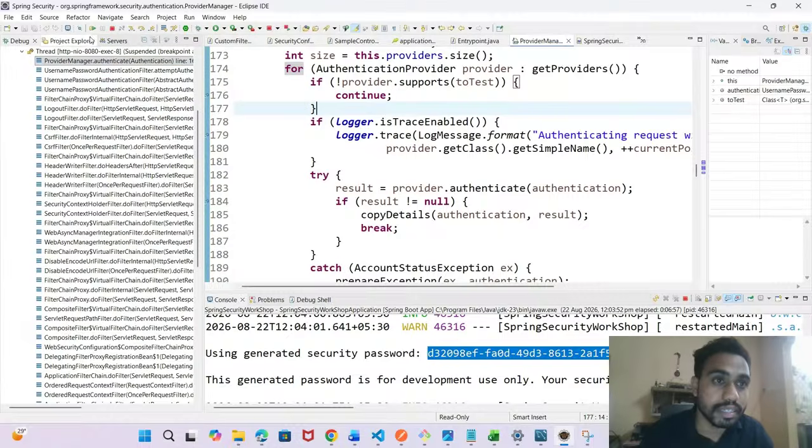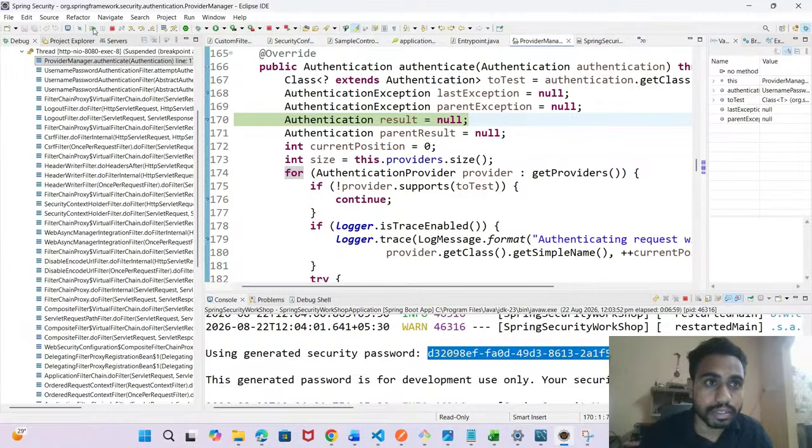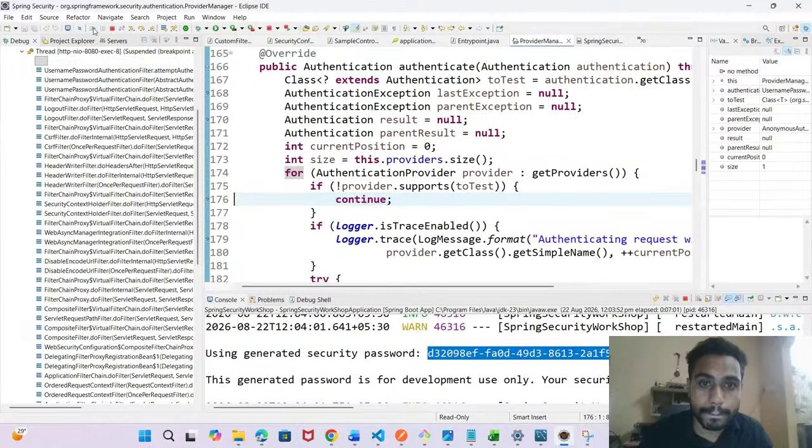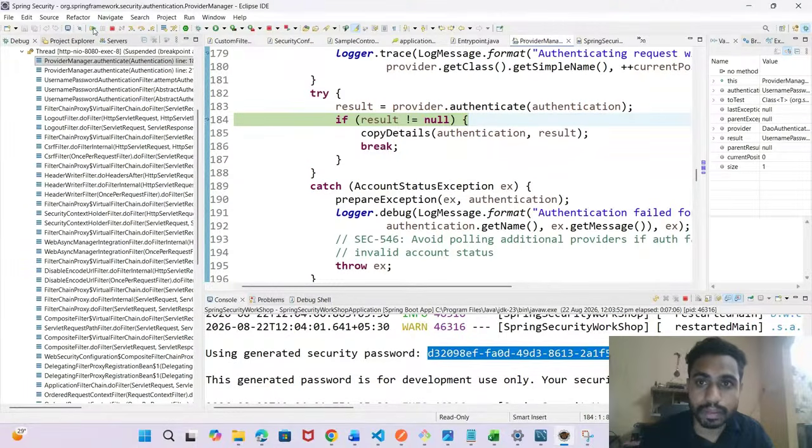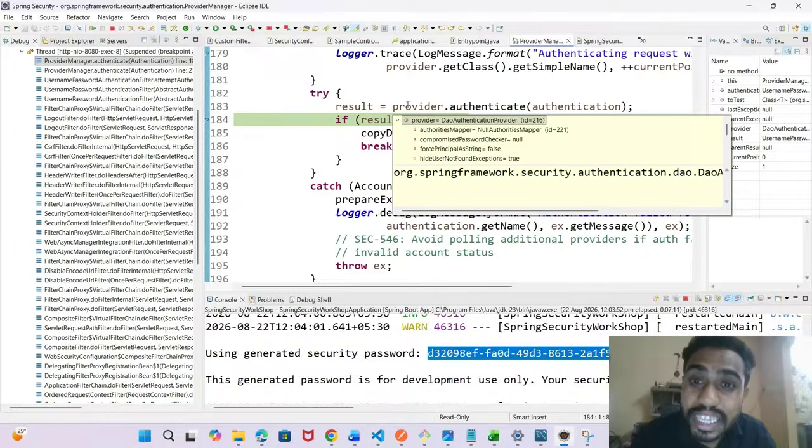See now, on this provider, guys, can you see the name of the provider? Come on, you can see the name there. What's that? DAO authentication provider. As you are using username password authentication filter, the appropriate provider is DAO authentication provider. Guys, are you clear so far? Any doubts?